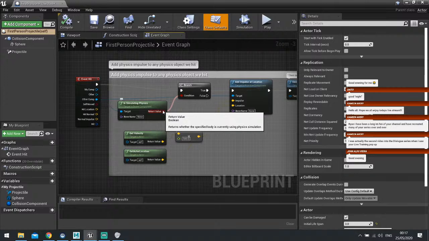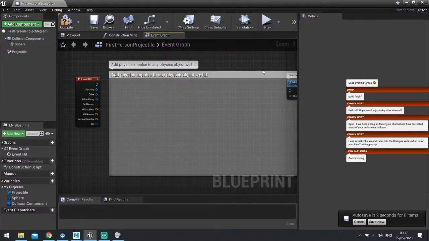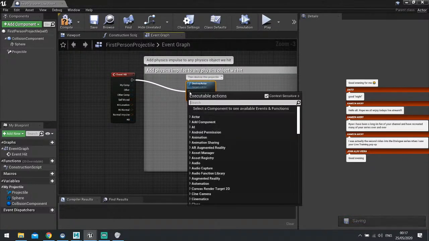You can, if you want, just make them really heavy so they don't go flying everywhere. But for simplicity's sake, we're not going to make them move. We're just going to make them so you can shoot them. So I'm going to get rid of the impulse stuff. All this stuff here, we're going to delete it. So when it hits the barrel, it's going to just destroy the projectile.